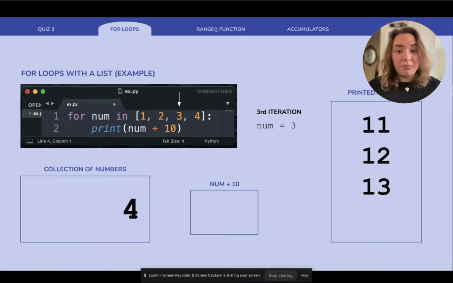And again, I have more numbers left in my list, so I'm going to move on to the next, which is 4. And in this iteration, num equals 4. And I'm going to do the same operation. I'm going to print out my number 4 plus 10. So I'm going to print out 14. And now this is where my for loop ends.